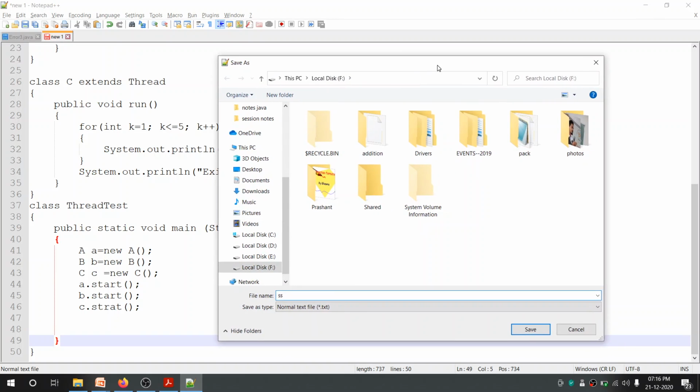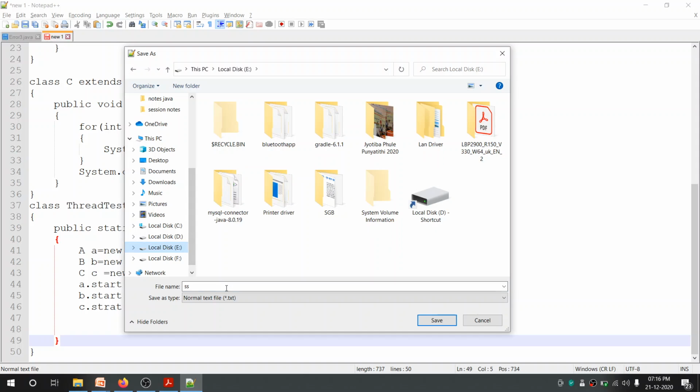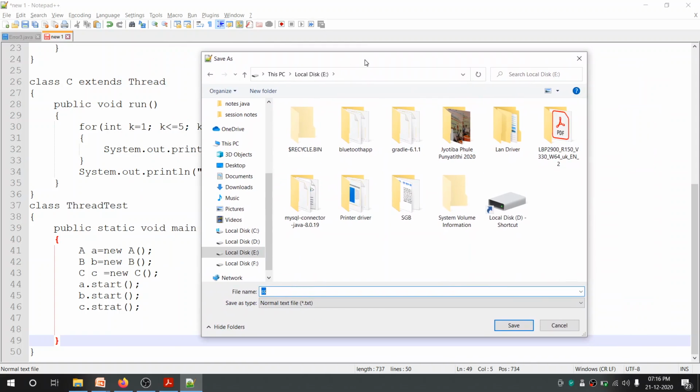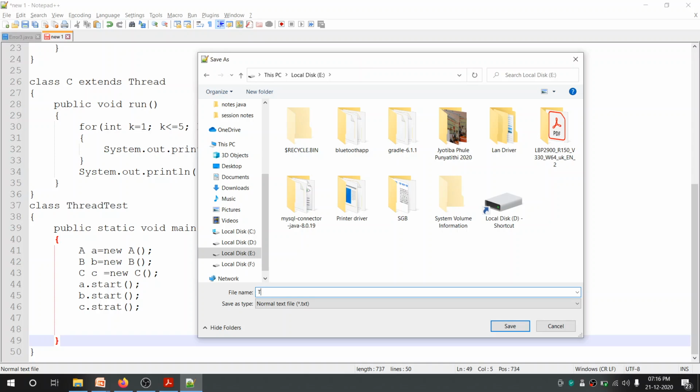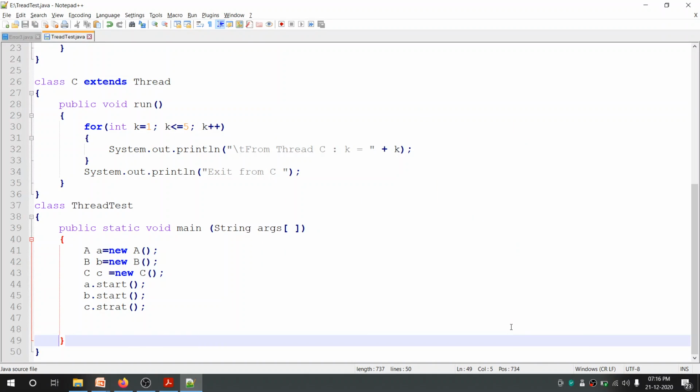Now it is asking you for the save location. You can save it anywhere, but it is better to create a folder and save it there. I'm saving it in the E drive. And what name should I give? Again, it is Java, so the name of the class which contains the main method has to be used. So here it is ThreadTest.java. Okay, the program is saved.